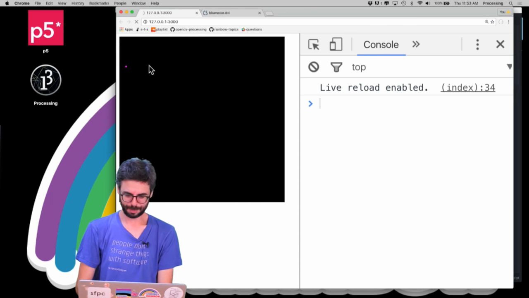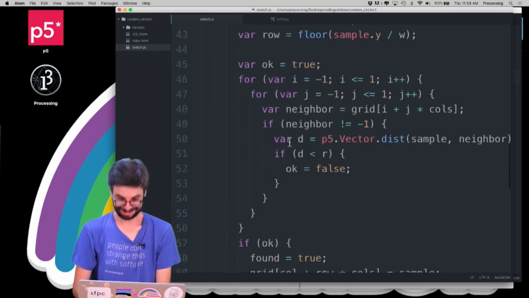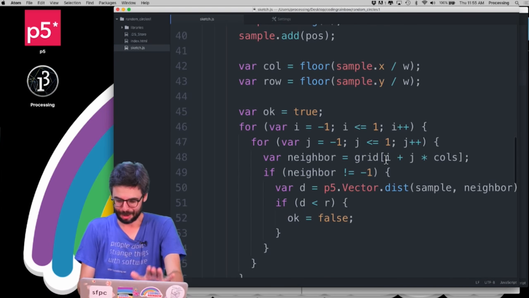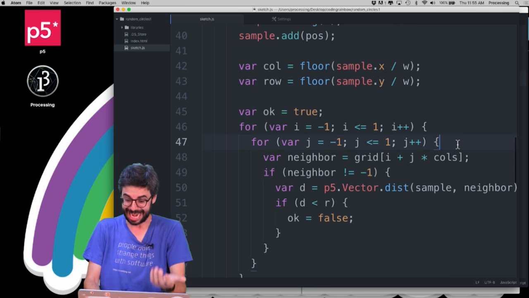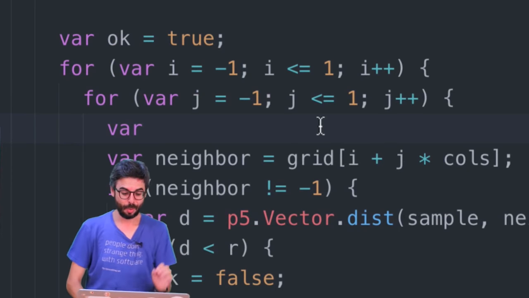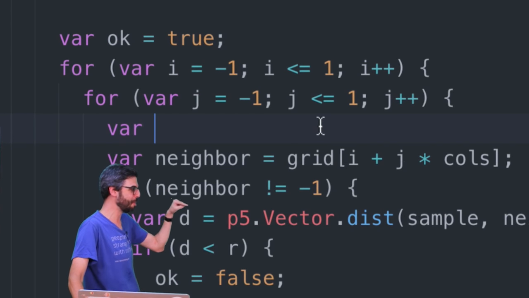Well, nothing's happening. OK, so there's a bunch of errors in my code, one of which is quite crucial: the code here is absolutely wrong. What I'm looking for, in this nested loop where I'm trying to find the neighbors, I need to add the actual place that I'm at.